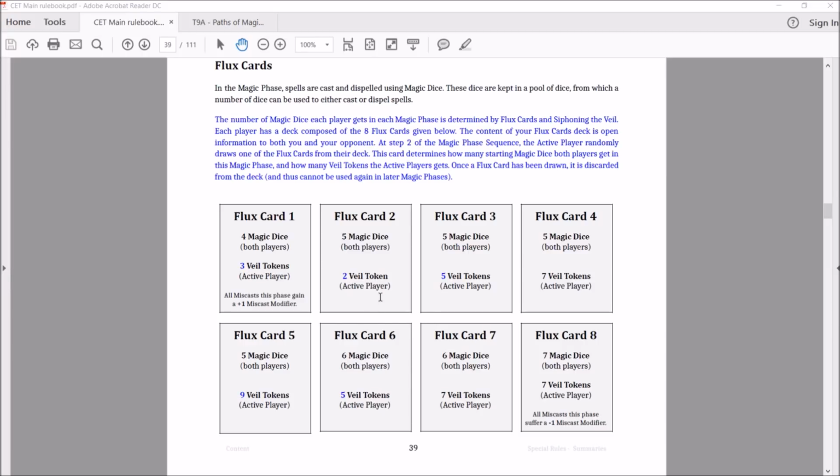To obtain magic, we now have a deck of 8 cards that we shuffle up and draw one of. It tells how many dice each player gets. You see card 1: both players get 4 magic dice, the active player gets 3 veil tokens, but it has a special note that all miscasts this phase have a +1 miscast modifier.